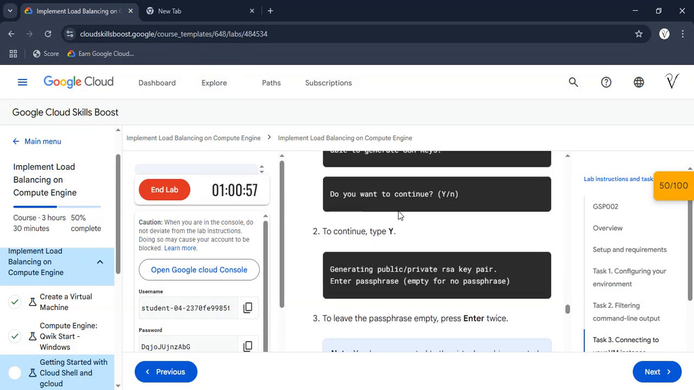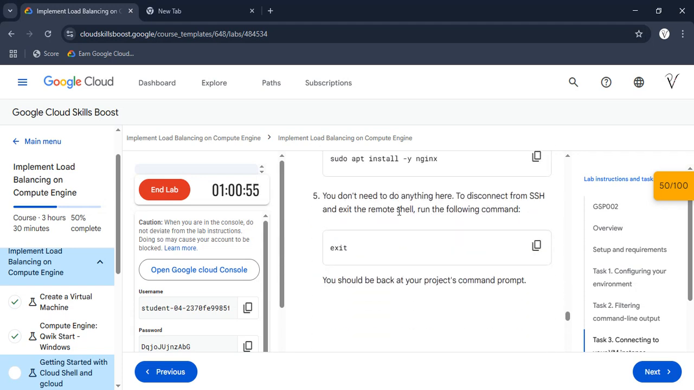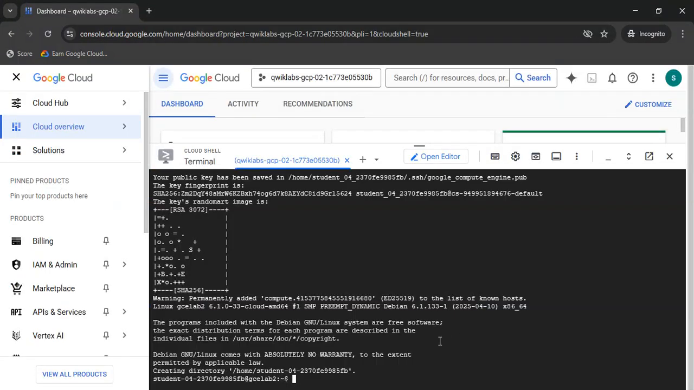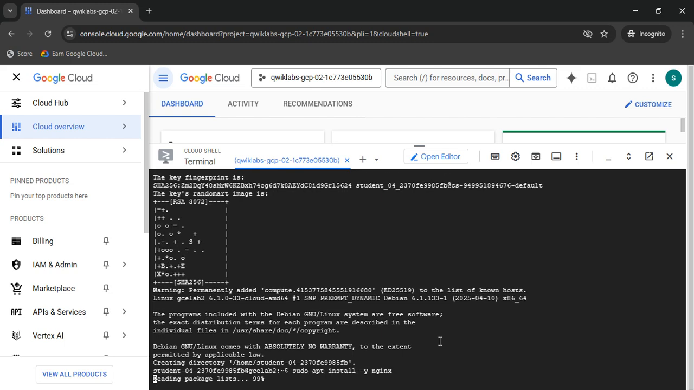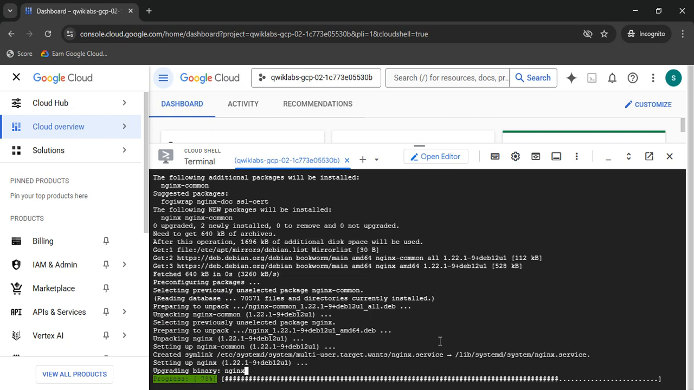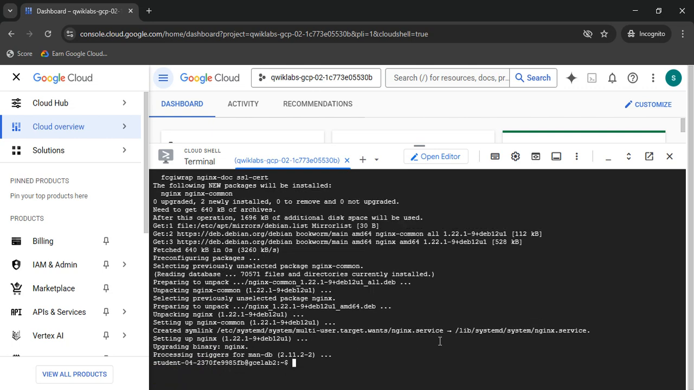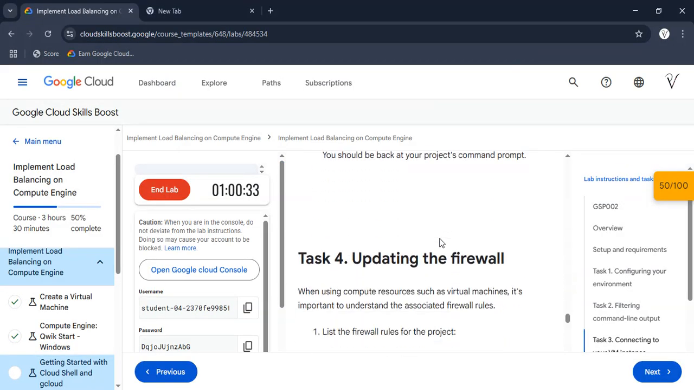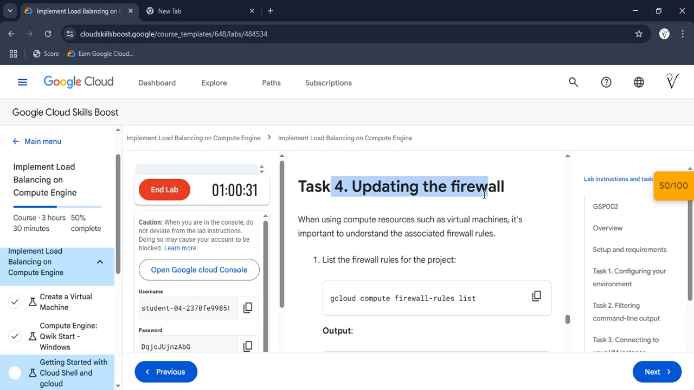Then come on to lab instruction page. Scroll down a little bit. Now we have to use this command, which is sudo apt install. Copy this, paste it here and hit enter. Now wait for some time. Okay, done. Now copy this exit, paste and enter. Okay, done. Now come on to this task number 4.